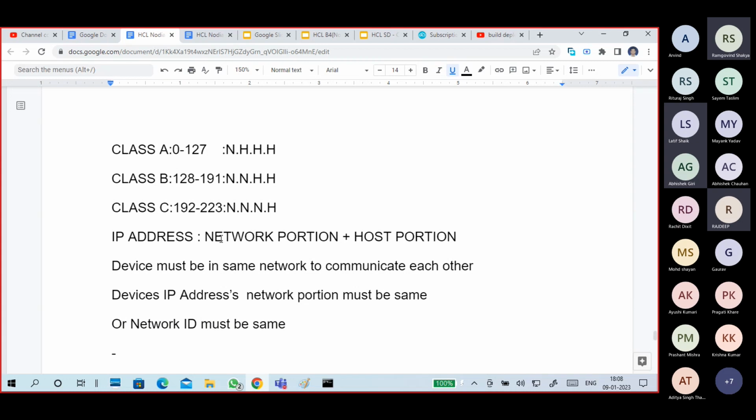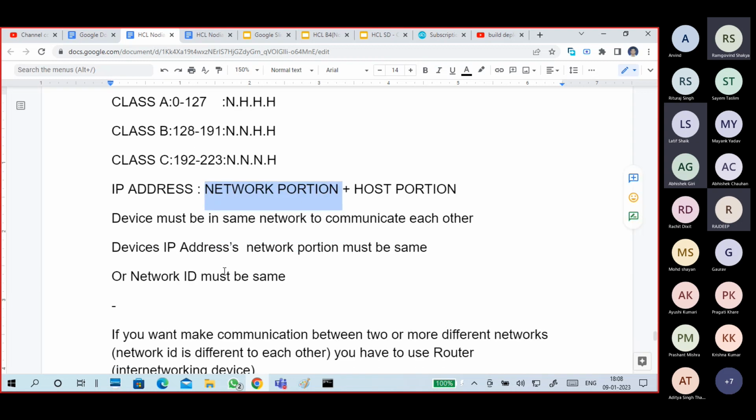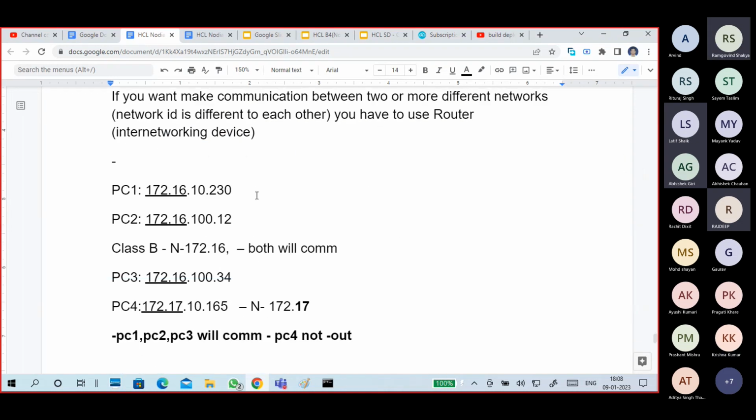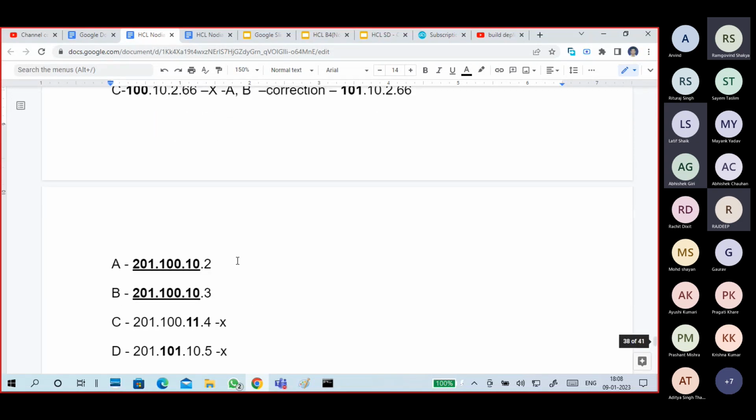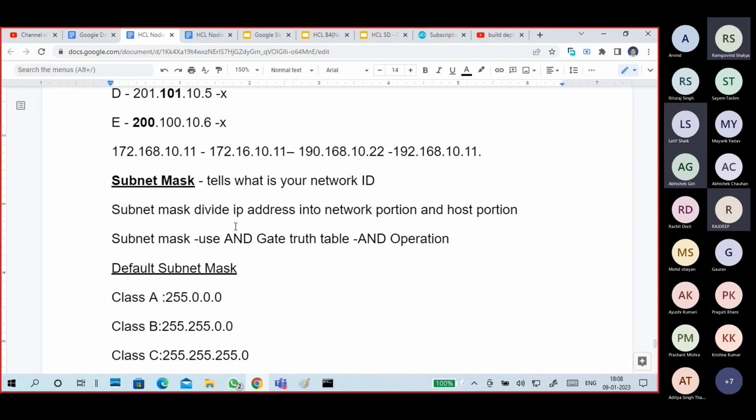Each IP address is divided into a network portion and a host portion. If the network portion of both IP addresses is the same, or their network ID is the same, then those devices will communicate with each other. How to find whether both PCs are on the same network? First check what class it is and compare their network portions. If both devices' network portion is the same, they will communicate with each other. Host portion is different; network portion must be the same for a same network. What is a subnet mask? Every IP address comes with a subnet mask. The subnet mask will tell what your network ID is by using an AND operation.